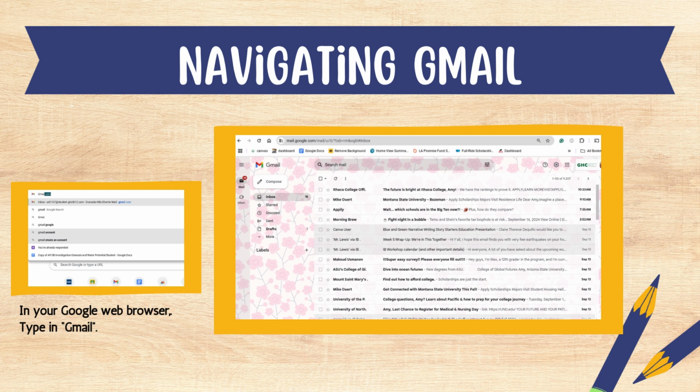So navigating Gmail, similar to a lot of the other Google sites, you can actually download the app as well. But if you're on a Google web browser, all you have to do is type in Gmail, and it should be the first site that pops up. You're going to press on that link, and it should take you to a page that looks like this. However, mine does look a little different. I did customize the background, but a lot of the times it's all completely white.